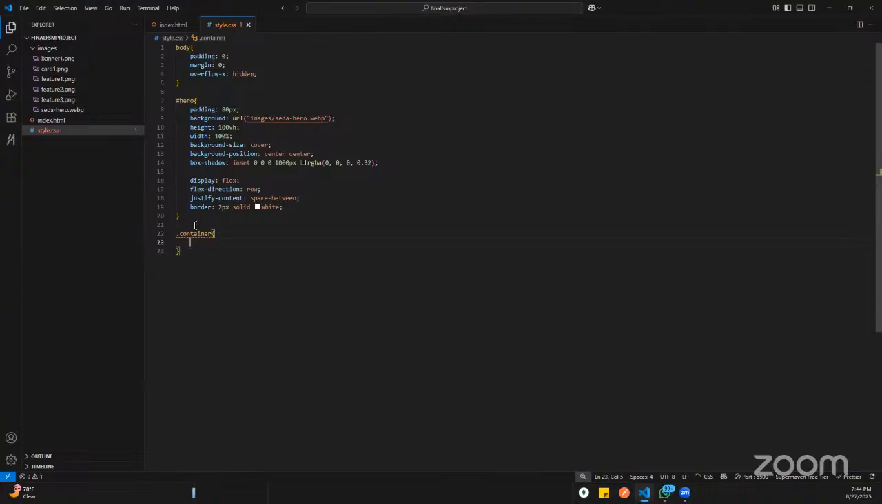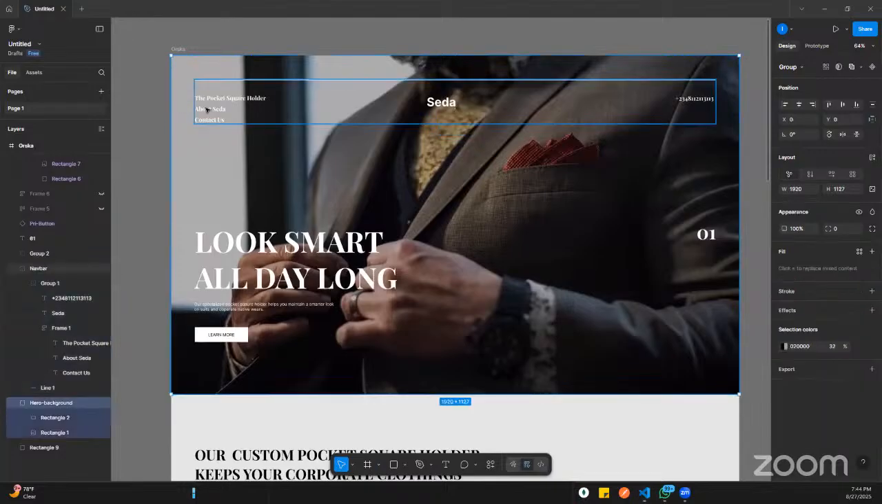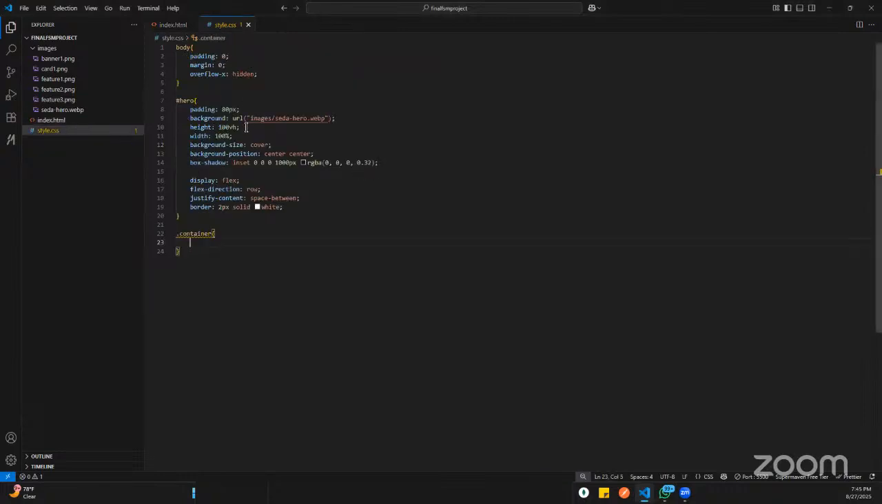Dot container. You see why it is in there. You see how we have the hero section, a container, and then a navbar inside. But if you look at the design, you can't see the container anywhere. It's just the hero section and then the navbar. I'll show you why the container is important very, very soon. So I'll take this padding of 80 pixels and place it in the container.